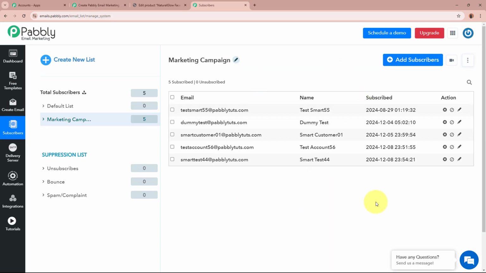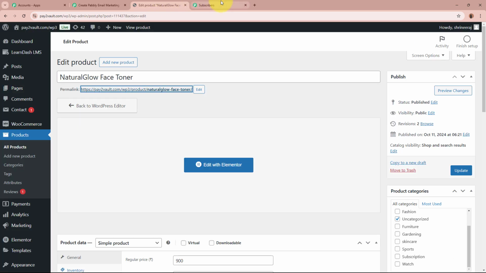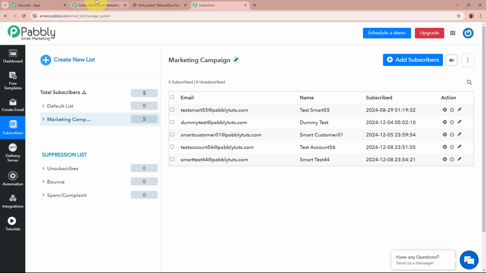Pabbly Email Marketing is an easy to use email marketing platform that helps businesses to send bulk emails to the subscribers for promotions, updates, and engagement. It's designed for efficiently offering features like pre designed templates, advanced segmentation, and autoresponders to ensure personalized communication with our audience. And I want to create those customers who have placed the order with the help of WooCommerce as subscribers in my Pabbly email marketing account.